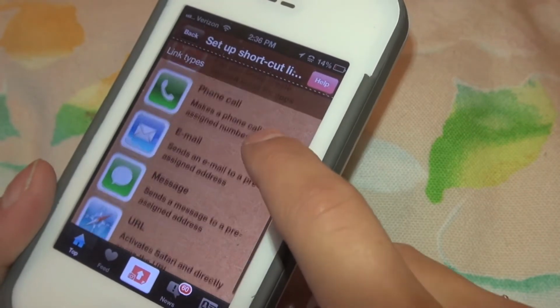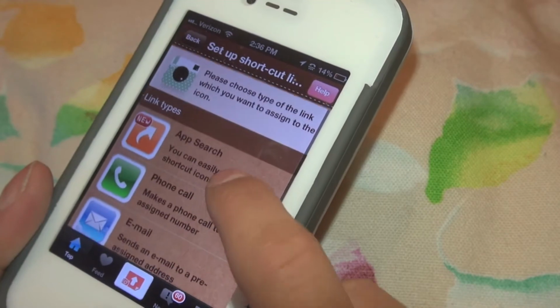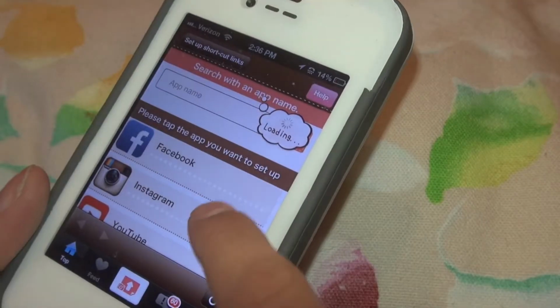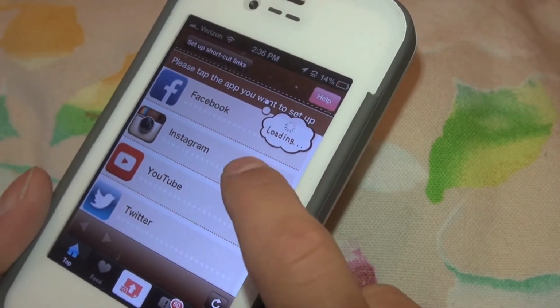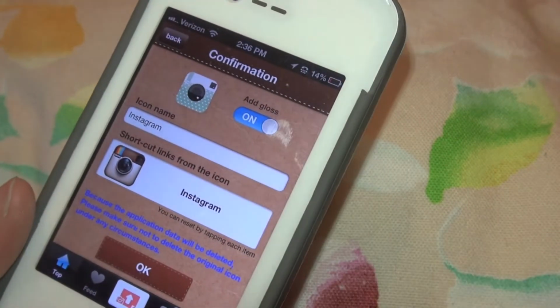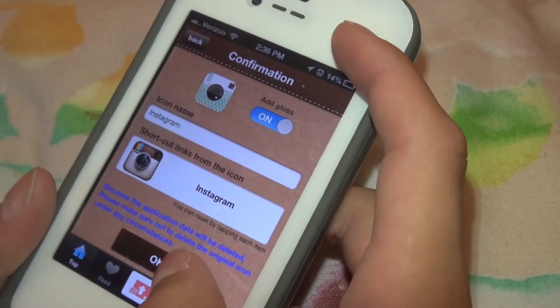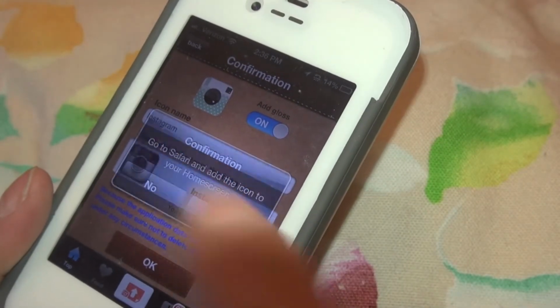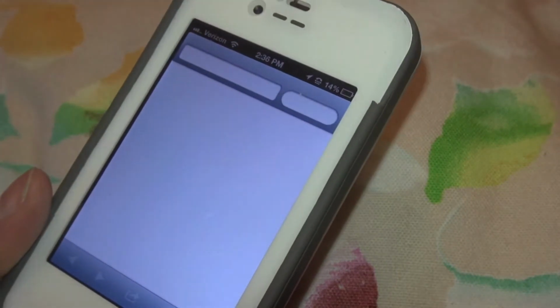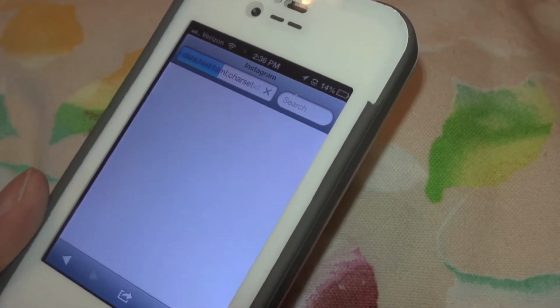And then what you do, it has all these different ones. You can set up a URL, message, email, phone call, but I'm going to do app search. And then all you do is click on Instagram. And then I'm going to add the gloss. I don't know if you can tell a difference, but that's what it looks like. And then you just click OK, and you click yes to that. And then it'll take you to Safari once it's loaded.